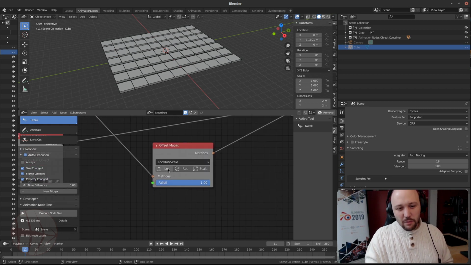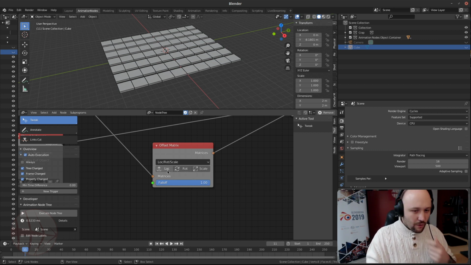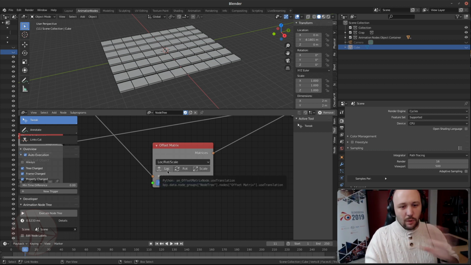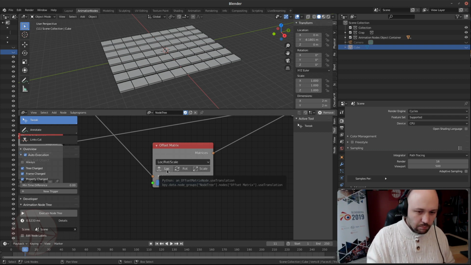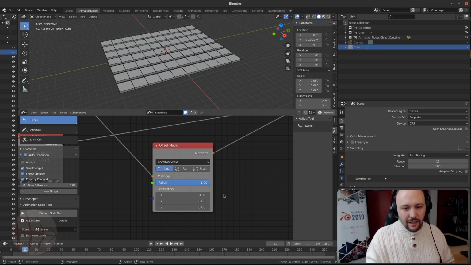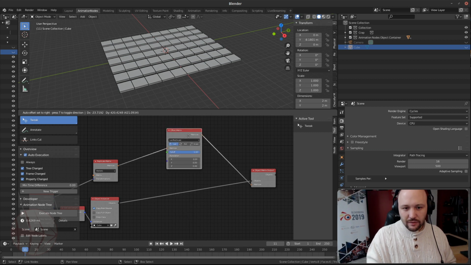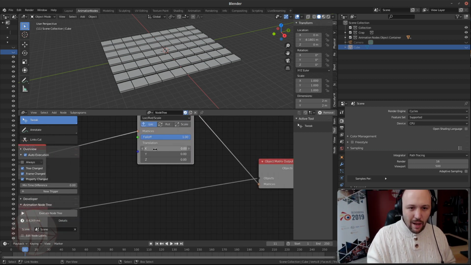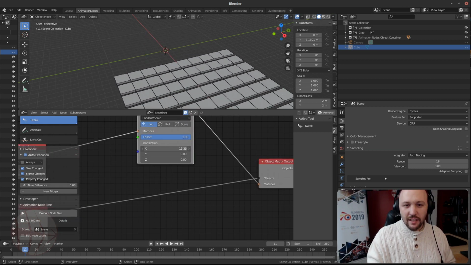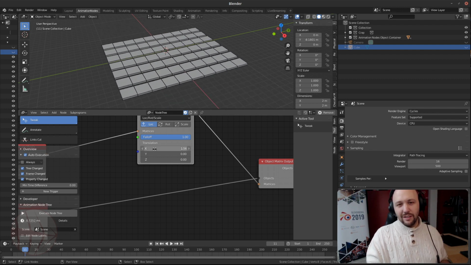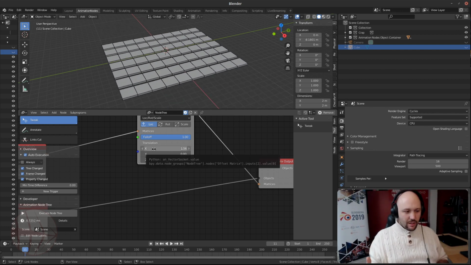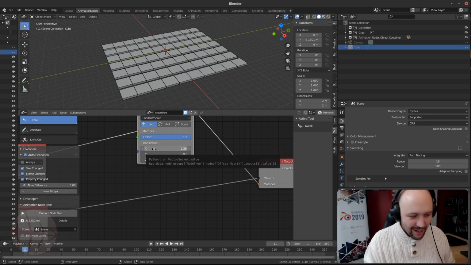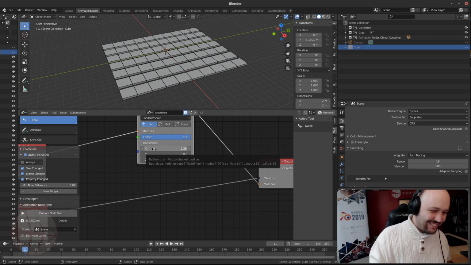And now I have the option to pick if I want to modify the location, the rotation, or the scale. For this case, I'm going to modify just the location. Nothing's happening, but if I change this value, everything is changing. Okay, cool. We are doing the same thing we did in the past.